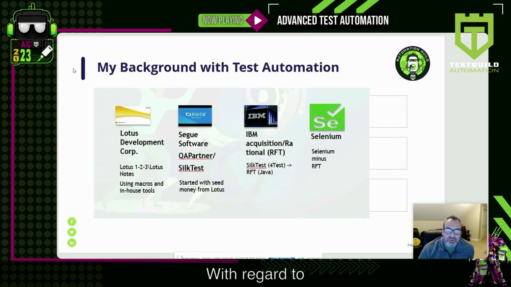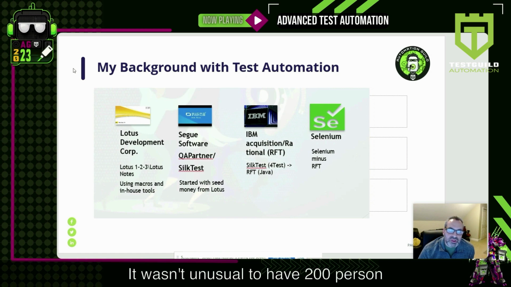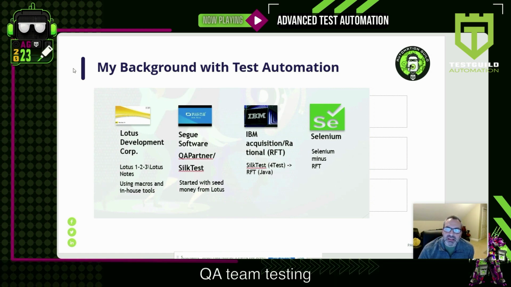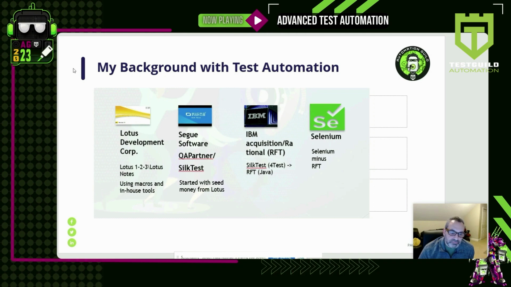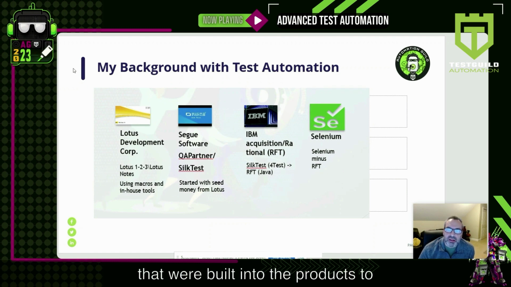With regard to test automation tools, there really wasn't anything out there. We had these massive teams. It wasn't unusual to have a 200-person QA team testing a single software application, because it was almost purely manual testing. So, we eventually started using things like the macros that were built into the products to do some automated smoke tests and things like that.